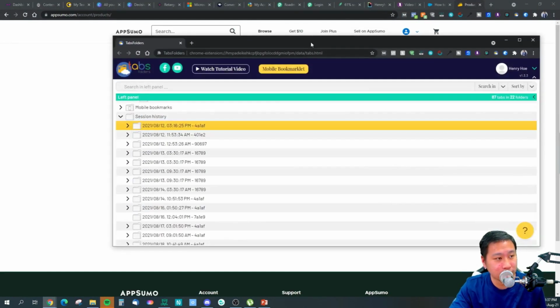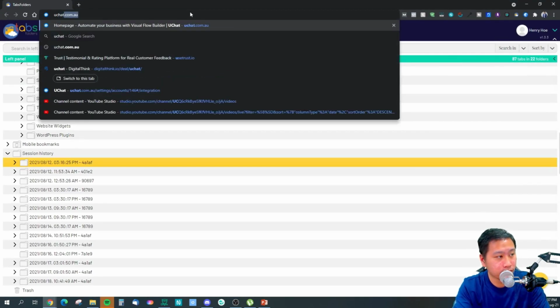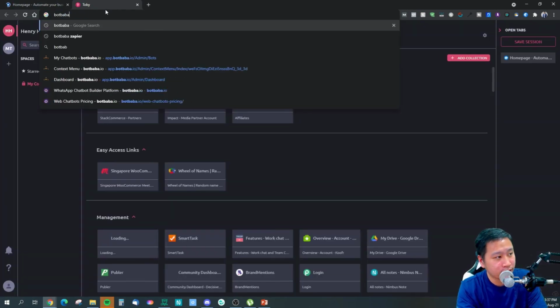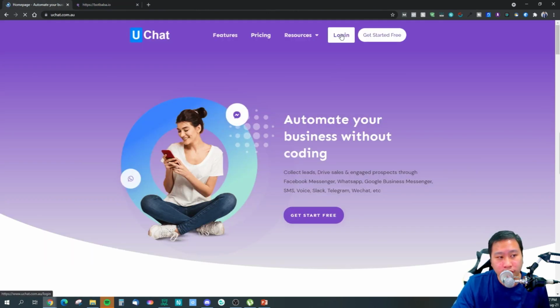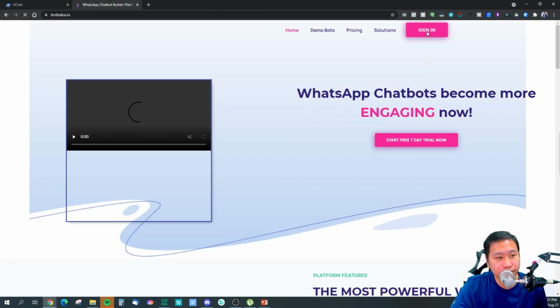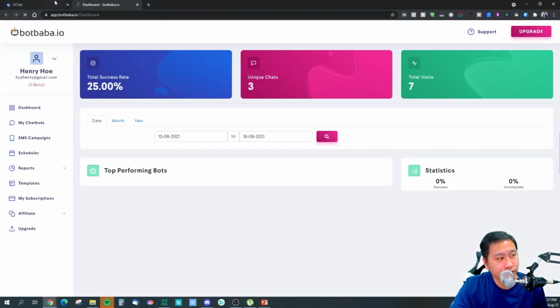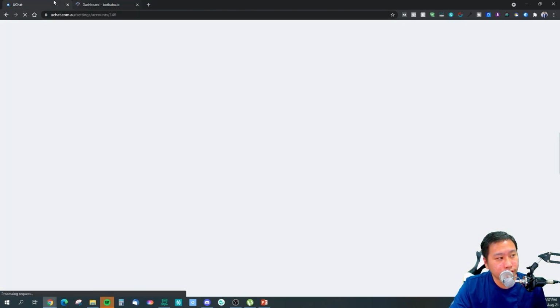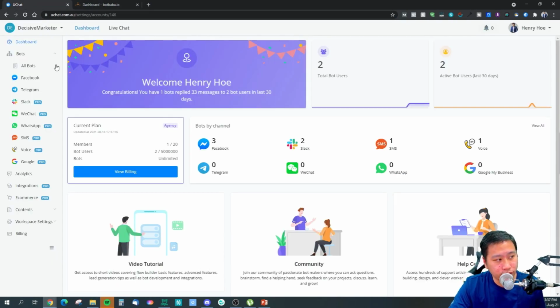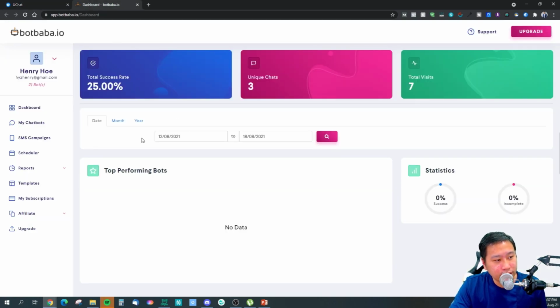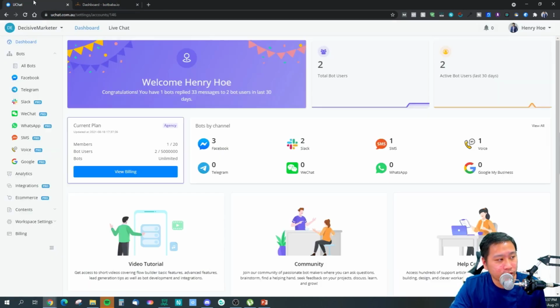And then I'll just log into UChat, and then Botbaba. Okay, so we're gonna log in right now. Okay, so there we go. We got Botbaba and we got UChat right here. The dashboard, once you log in, both of them seem quite okay. Both of them look good.